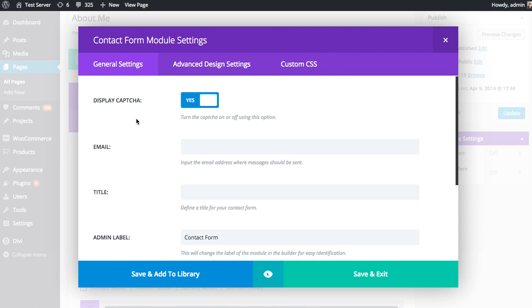So starting with our first setting here, the Captcha setting, you can choose to use a Captcha if you would like. You can enable or disable that. And that just helps to prevent spam. So before someone can submit a contact form, they're going to have to input that Captcha correctly. Now, usually bots can't do that, so that's how it blocks spam. So I'm going to leave that on, and I would recommend always leaving that on.